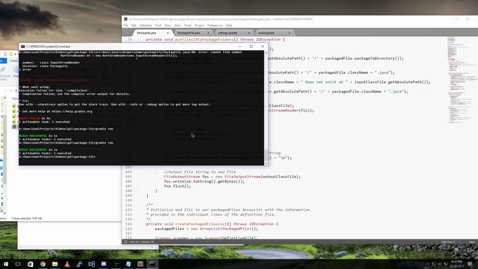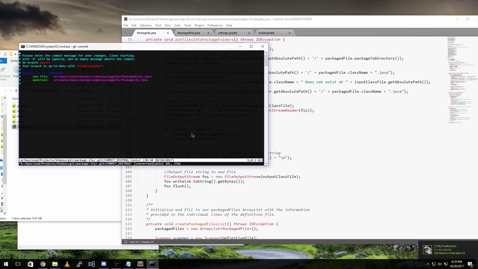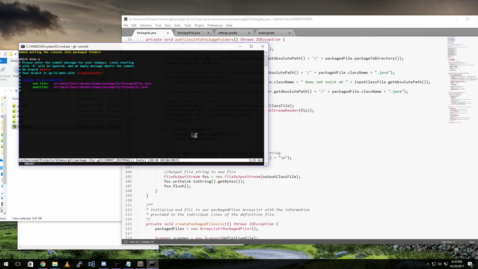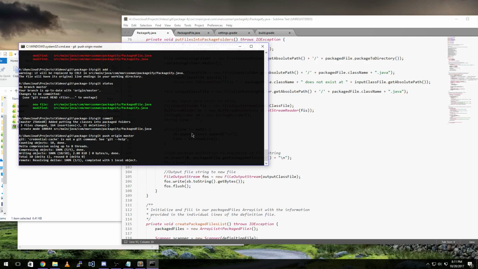All right, so that's the first part. I'm going to commit, say, we added putting the files into package folders. And then at the bottom here, which also adds a package definition to the top of the file. All right, so this is a good use of version control. Since that's all working right now, that's cool.